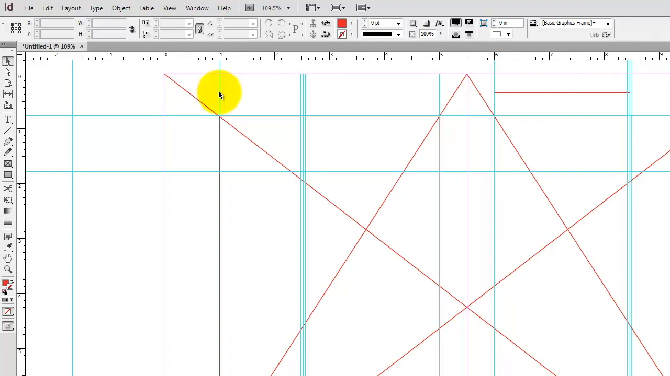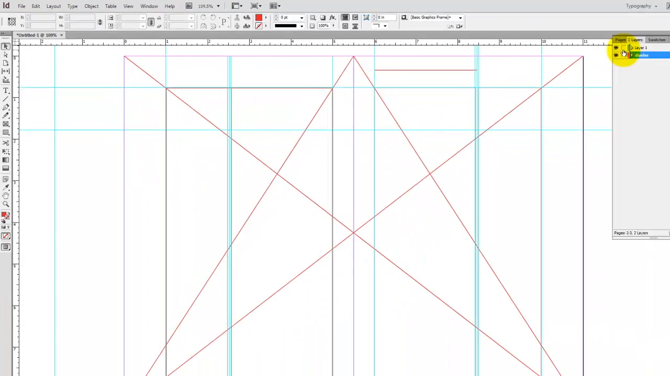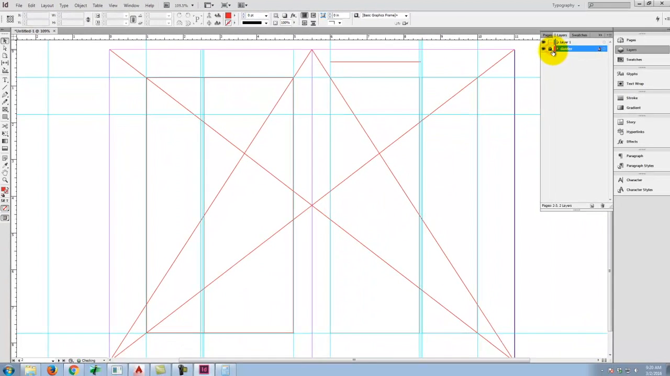So now that I have all of this established as a basic layout technique, remember anything that I drew on this guides layer won't print. I can actually go ahead and lock the guides layer altogether so that I can't accidentally select anything. And then I can start to work with this as an actual page. Let me go to layer 1, and then I'll go ahead and start to create stuff.